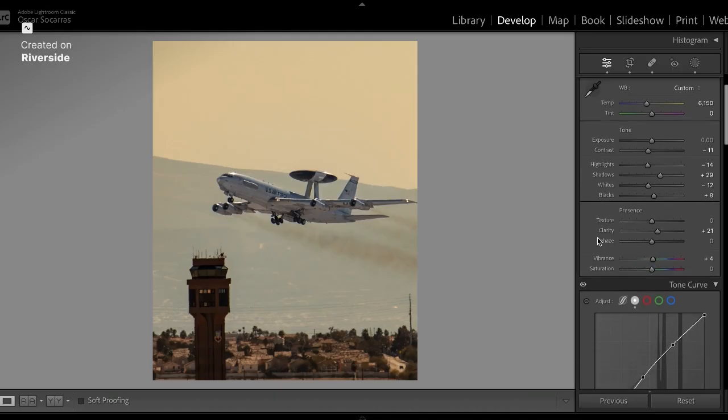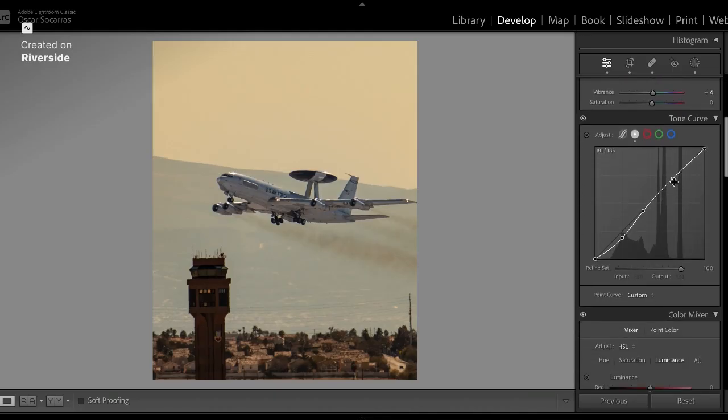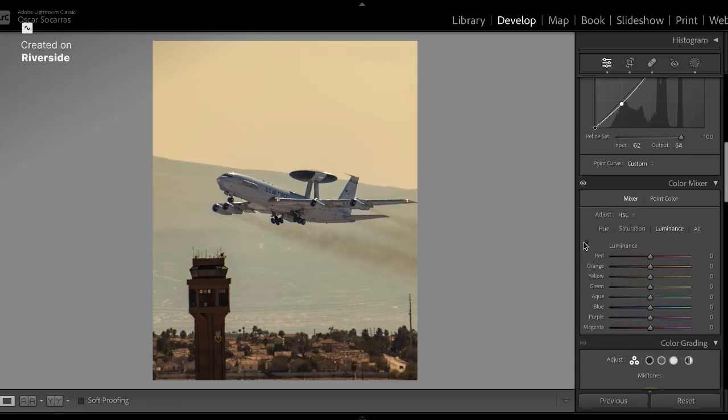Then we're going to go down to tone curve. And I did copy these settings from the previous photo, so we're just going to adjust this a little bit. I'm losing a lot of highlights, so let's bring up the highlights a bit. Let's bring up the shadows a little bit more. Okay, I think that's pretty good. We've still got a lot more to tweak in this photo.